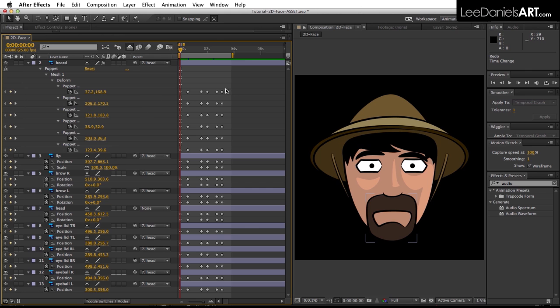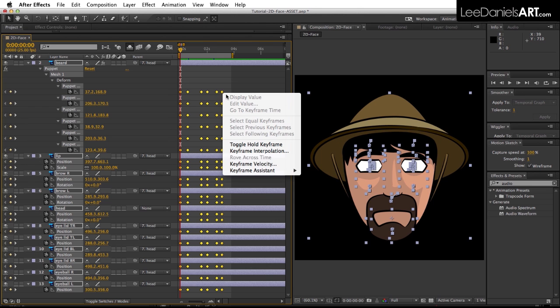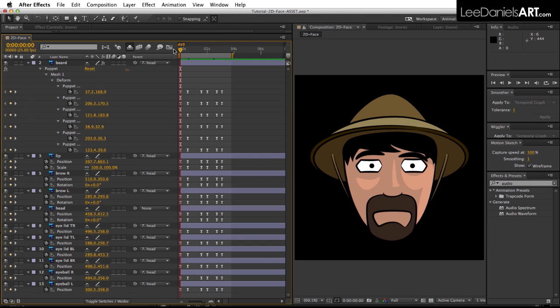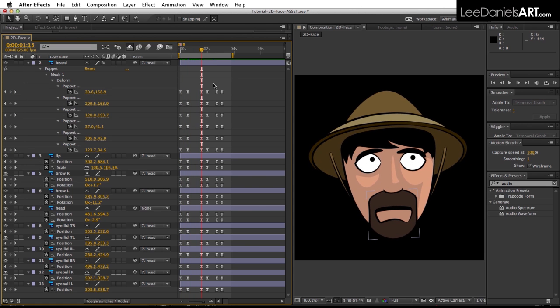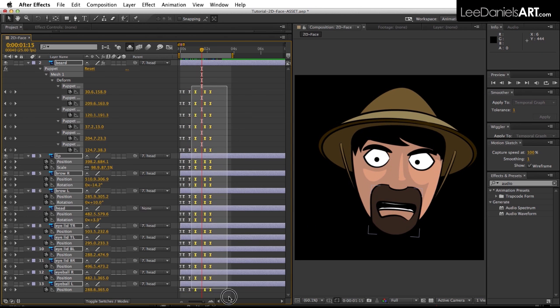Okay, one last thing we can do is select all of the keyframes and then hold down Control or right click on any of those keyframes. Choose Keyframe Assistant and Easy Ease. What this will do is smooth out the animation in between those frames. So what I'm going to do now is move all the keyframes up a little bit just to speed up the transition.